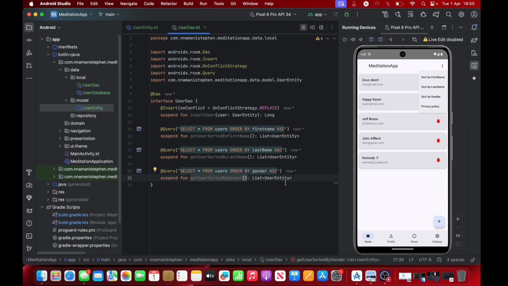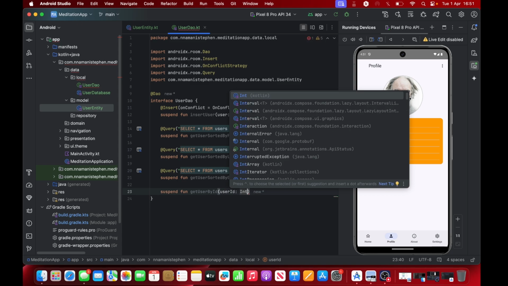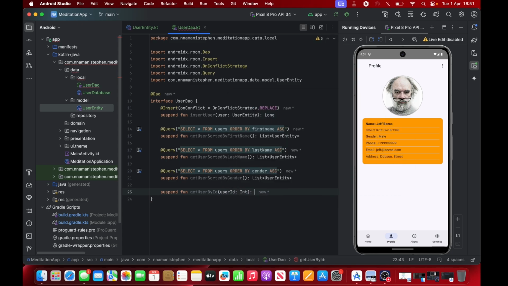The next thing we need to do is get a particular user. When they click on a user, as you can see here, it takes us to the user's details. So we want to query that to tell our database what action we want. Here is going to be a suspend function, get user by ID, because each user has a unique ID that was specified when we were creating our entity class. It has a parameter called user ID, which is an Int, because it's just one user we want to get, and it returns our user entity, which could be nullable in case the user doesn't exist during our search.